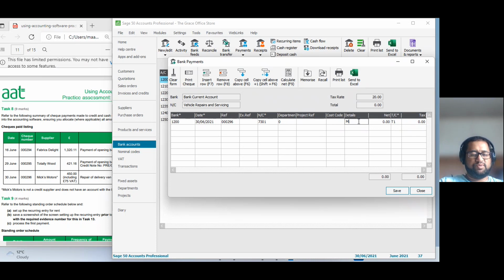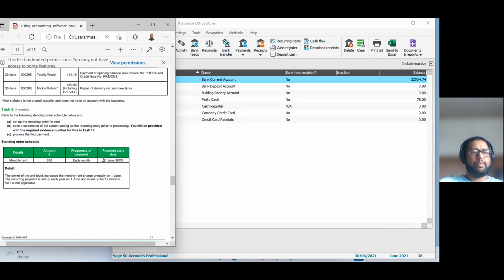And on the details, we said Mick Motors. And the amount is £450. And that means £75 inclusive VAT. We're going to use our magic calcnet formula. And then it will automatically split the VAT for you. So make sure you follow the instruction very clearly, what they have said. So we have done all of that now.